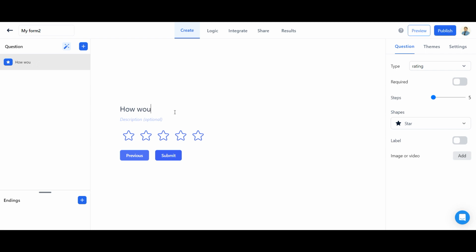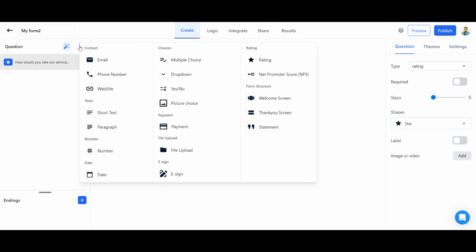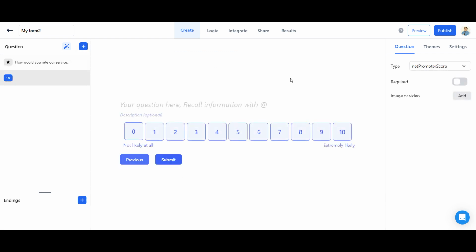How would you rate our service? And then add a new field. So they have email, phone number, website, multiple choice, rating, NPS as well. Let's say NPS on a scale of 1 to 10.